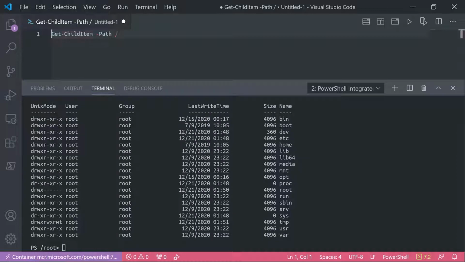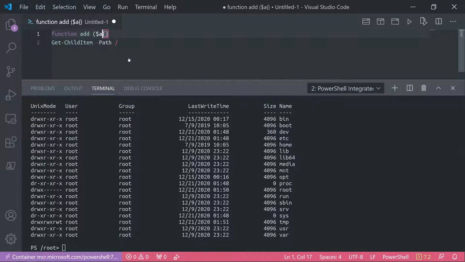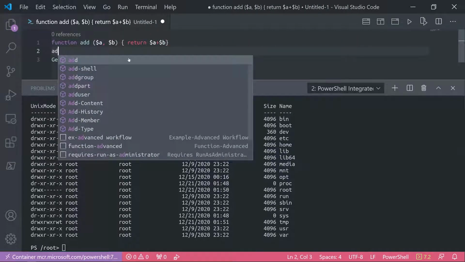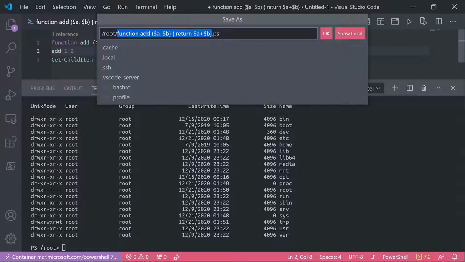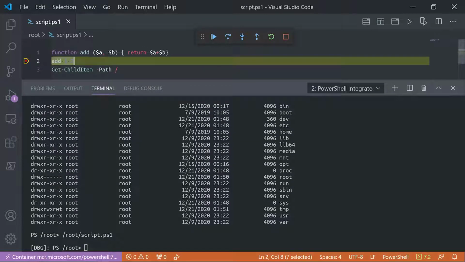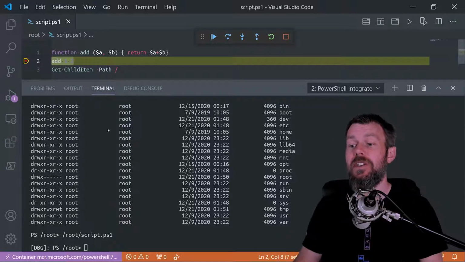Also, there's the ability to do debugging. So if I had a function like Add, and I had maybe an A and a B parameter, and then just return A plus B, I can actually debug this as well. So I'll do Add 1 2. And then I'll go ahead and save this to the local file system as script.ps1 in the root folder. And then if I hit F9 here on line number 2 and then hit F5 to invoke the debugger, you can see that it's very similar to how I was able to invoke the debugger on my local system. I'm actually now debugging inside of a container.